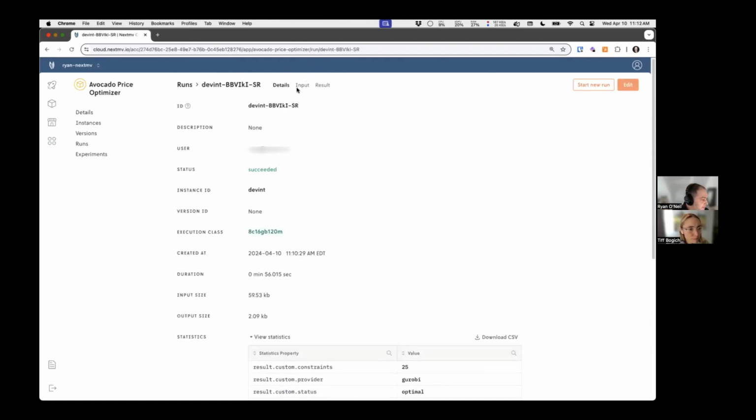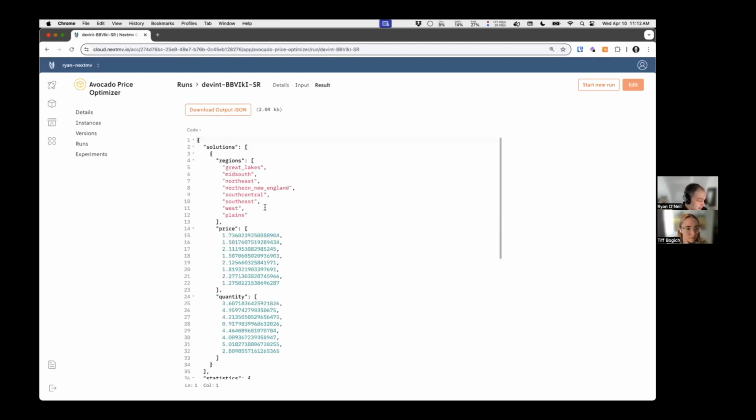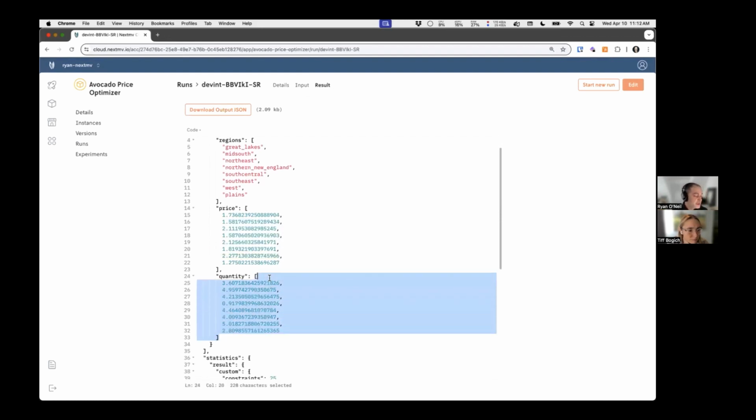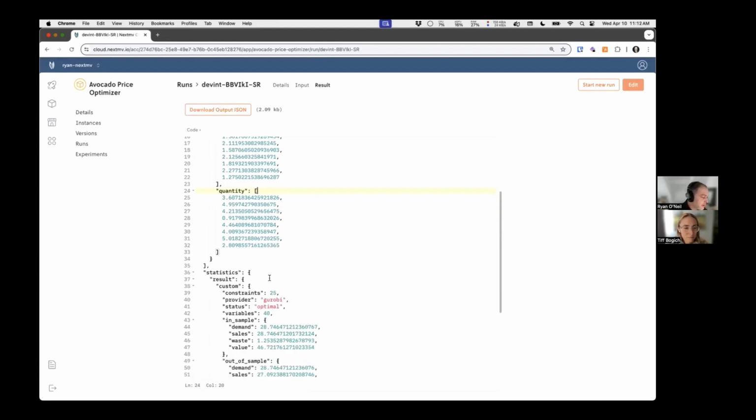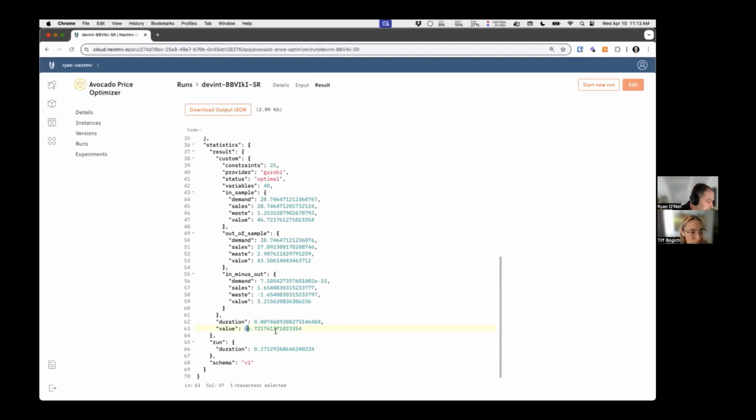If I look at the input, it's basically what I showed already. And if I look at the result, this is the structure that I chose, and it's what we have in production. It gives me a solution with the order of the regions, the price per avocado in each region, and the quantity to ship to each region. Then it gives me an expected value of this solution, which is my revenue minus costs, I believe 46.7 million. So pretty good. Yeah, I think this is a great start, but we can't stop here.